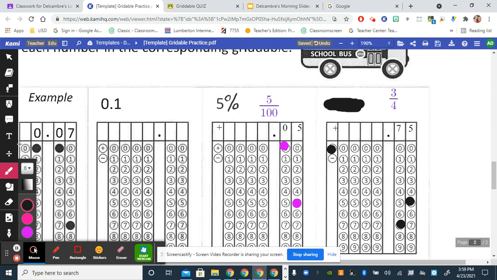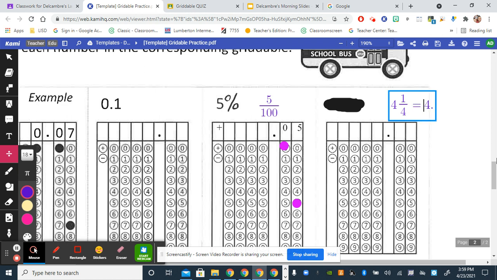Now I'm going to do another one. And the reason why I'm doing these is because you're going to see these on your quiz. So I want you to become aware of them. If I had a whole number, such as 4 and 1/4. Give me one moment. Let me fix this. 4 and 1/4. That is the same as 4 wholes and 1/4, which is 25 hundredths. So it would be 4.25.